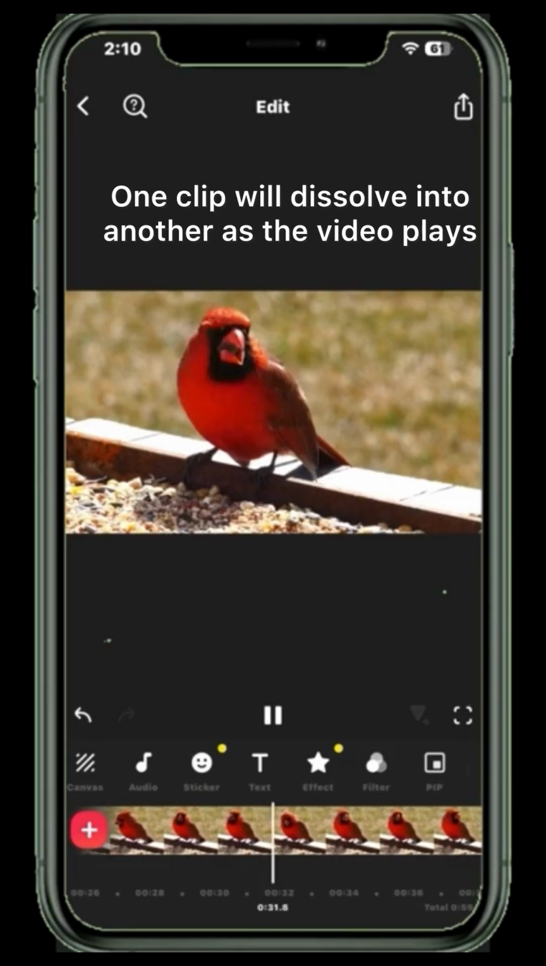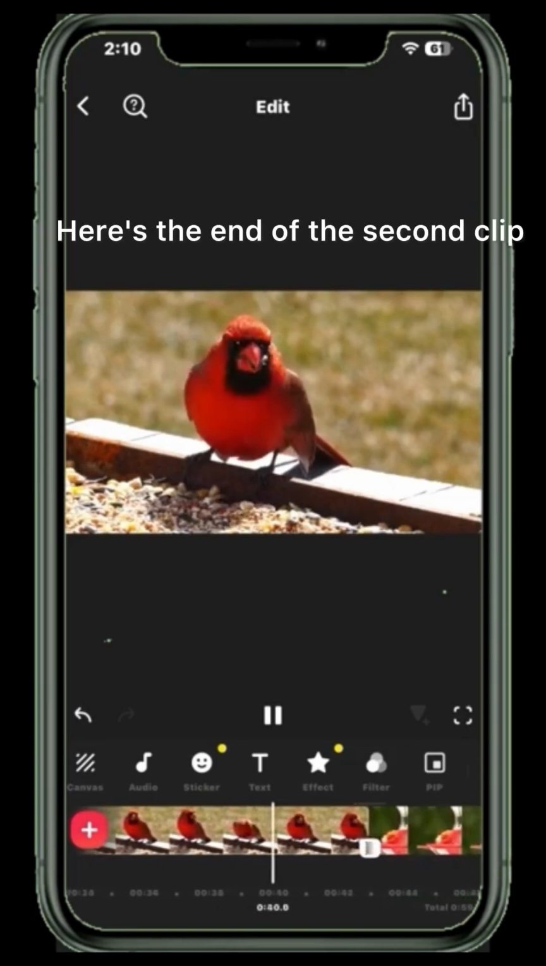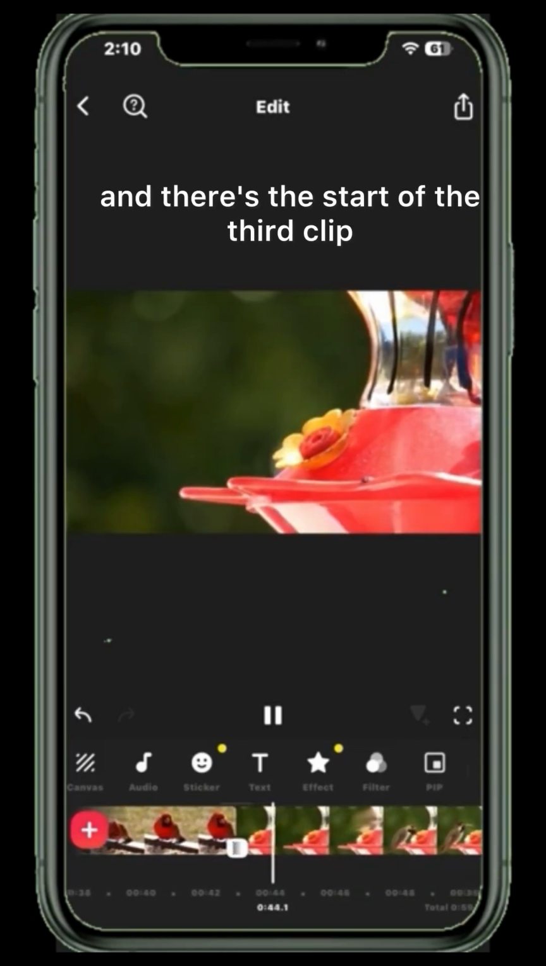One clip will dissolve into another as the video plays. Here's the end of the second clip, and there's the start of the third clip.